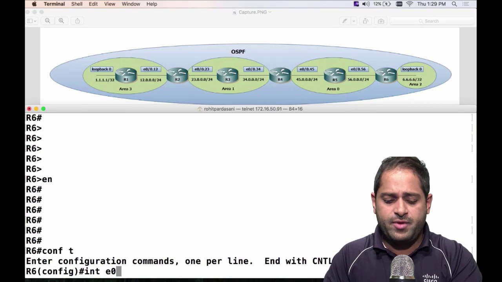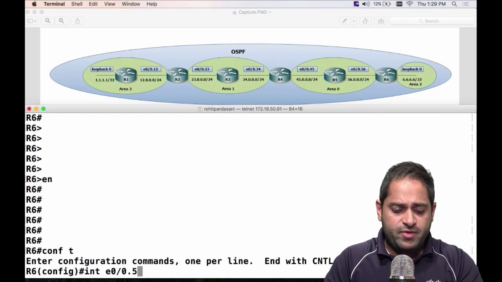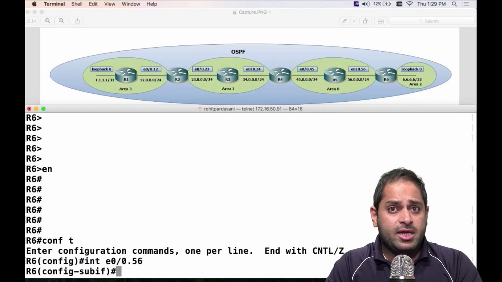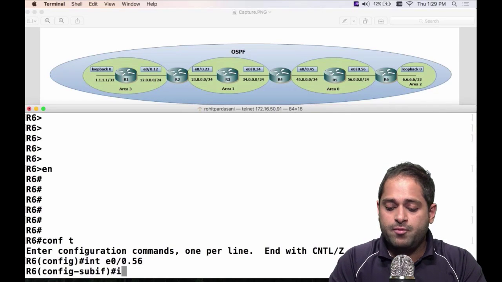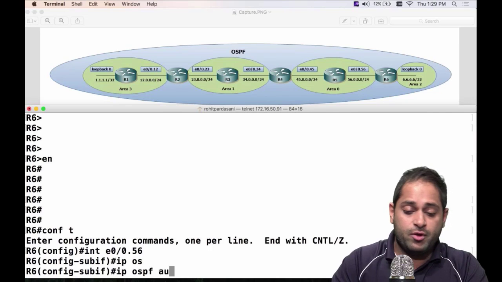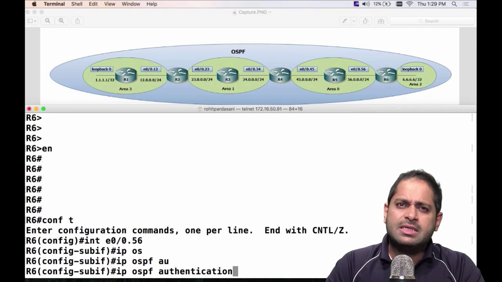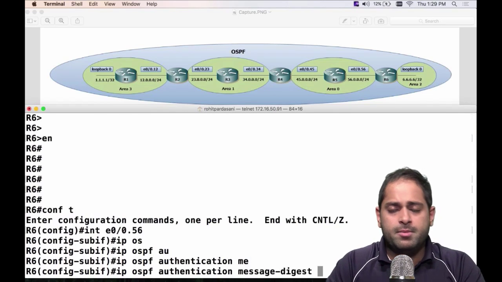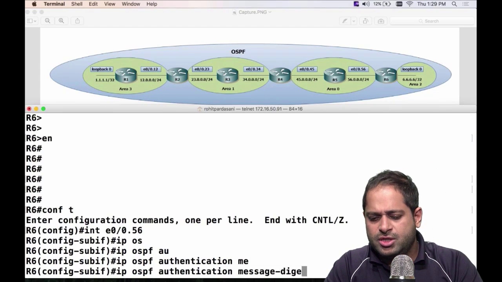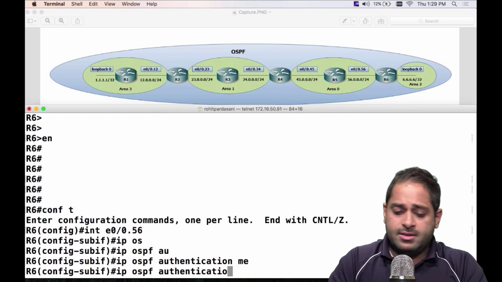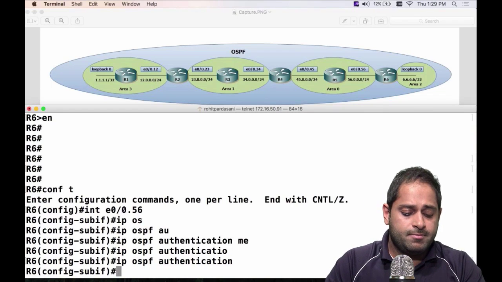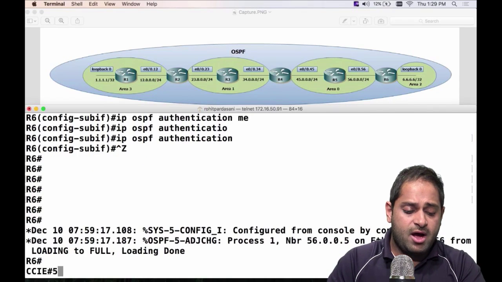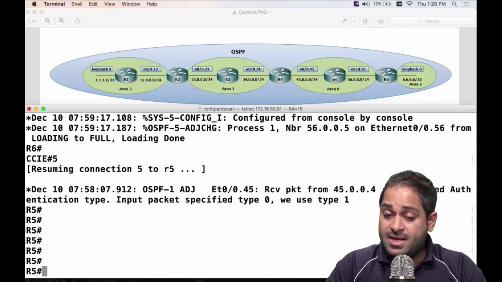So interface Ethernet 0/0.56. And on this interface, to activate the authentication mechanism, my command would be ip ospf authentication. This activates clear text authentication. And if you need MD5, you need to add the words message-digest. Let's just do clear text. So authentication, enter.